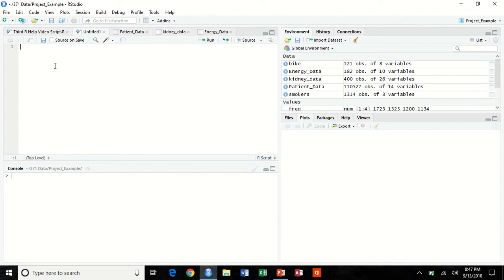Okay, so first you need to import your data. I already have imported my data. I don't want to do it again because I don't want to waste any time, so I'll jump right into it. First, I'm going to start with making a simple table. By the way, this is real data that I'm using. I found it on the internet. It's from Brazil. So I'm going to make a simple table of patient data by gender.